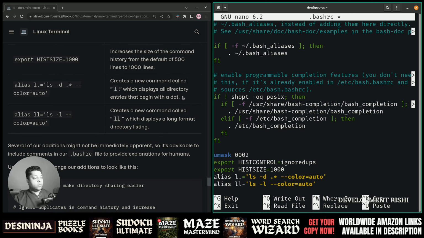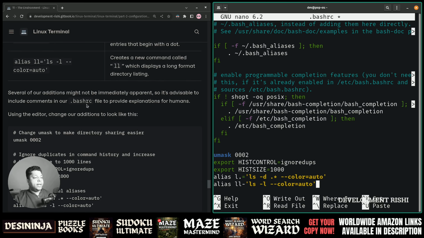Alias l. equals 'ls -d .* --color=auto' creates a new command called l., which displays all directory entries that begin with a dot. Now alias ll equals 'ls -l --color=auto' creates a new command called ll, which displays a long format directory listing.